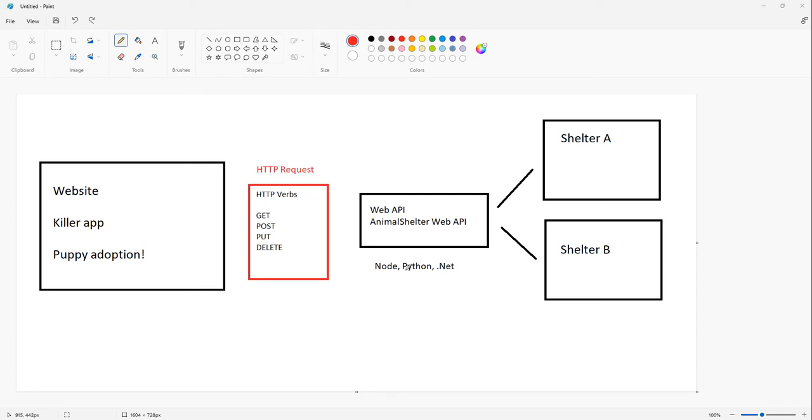What language did they write it in? I don't know. They could have written it in Node or Python or .NET C Sharp. I have no idea. And I don't really care because I want to get my killer app out to market and show which animals are available for adoption. And the Animal Shelter Web API says, hey, if you use our Web API, we'll give you information about which animals are available at which shelter. Sounds good to me. But now, how do I interact with this Web API?